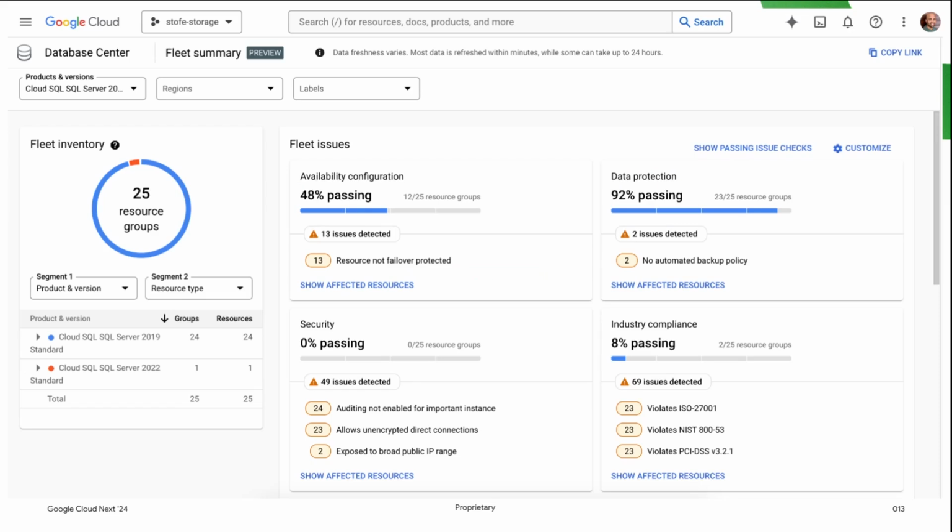Now, here's a snippet of Database Center where on the left-hand side, you can look at a bunch of your SQL servers across your fleet and group them together for similar groups and workloads. On the right-hand side, you can look at recommendations and alerts for the fleet of SQL servers that you operate. These recommendations and alerts apply for configuration type issues, data protection issues, security, and industry compliance issues. And this allows you to go and act on those issues, immediately resolve them.